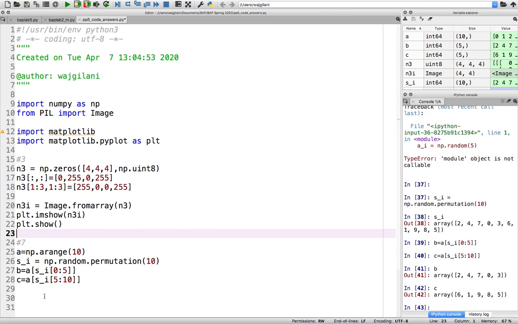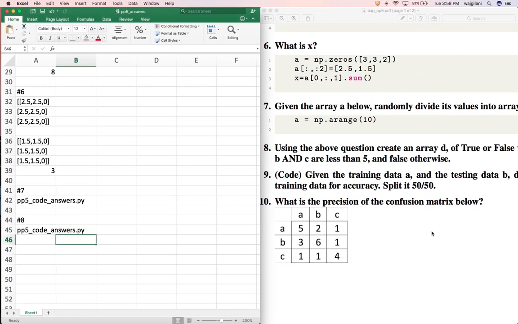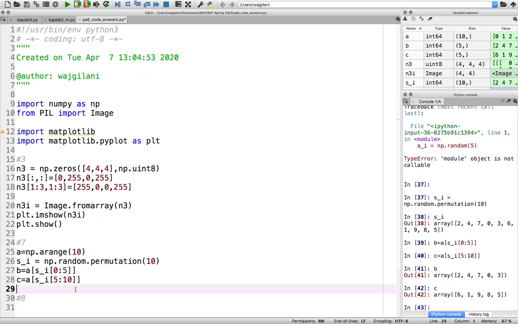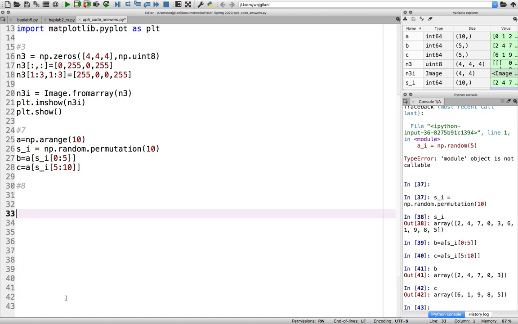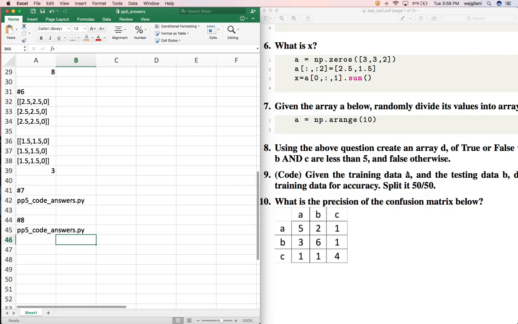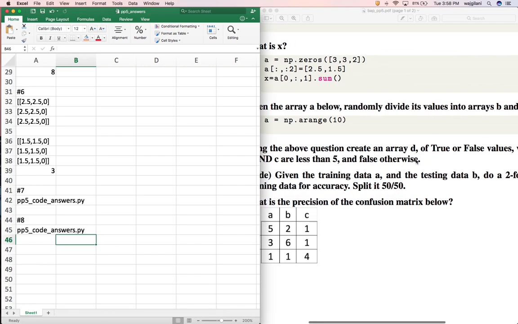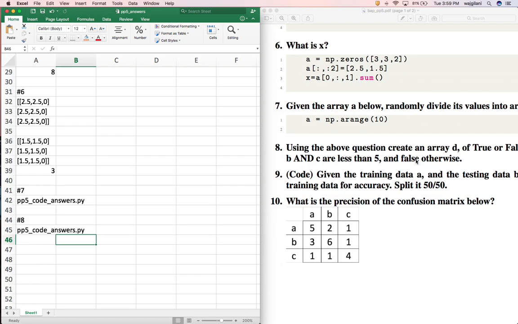All right, we have D using number 7. I'm now going to create something called the D array. It's going to be true or false. Basically, it's going to be true if both the values of B and C are less than 5, and it's going to be false otherwise.